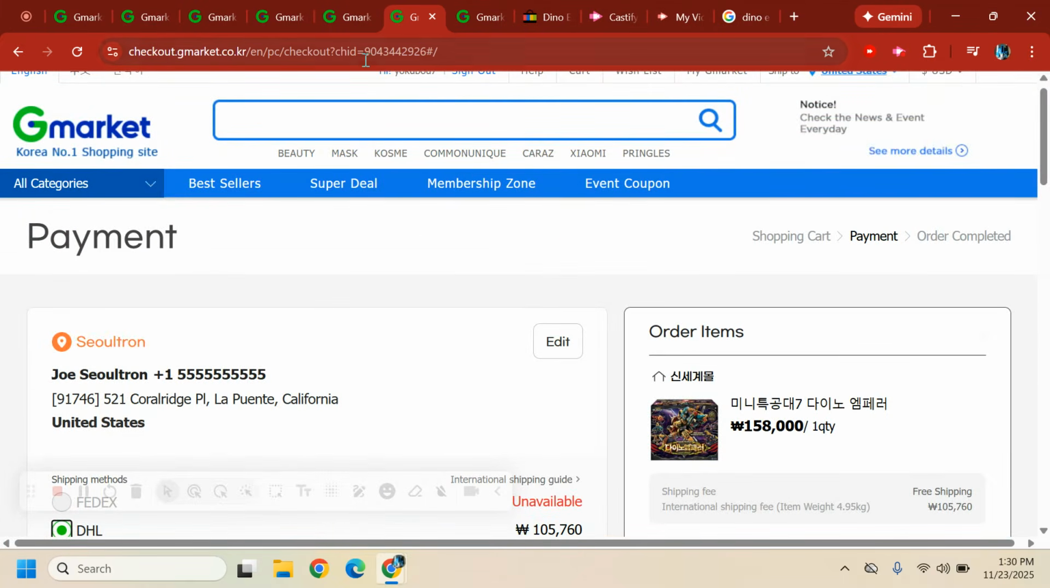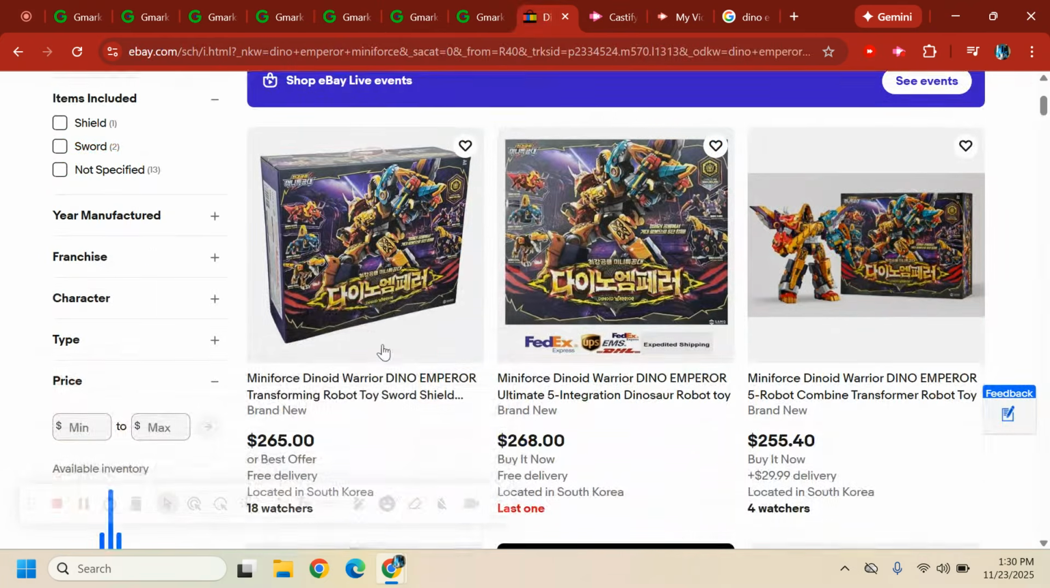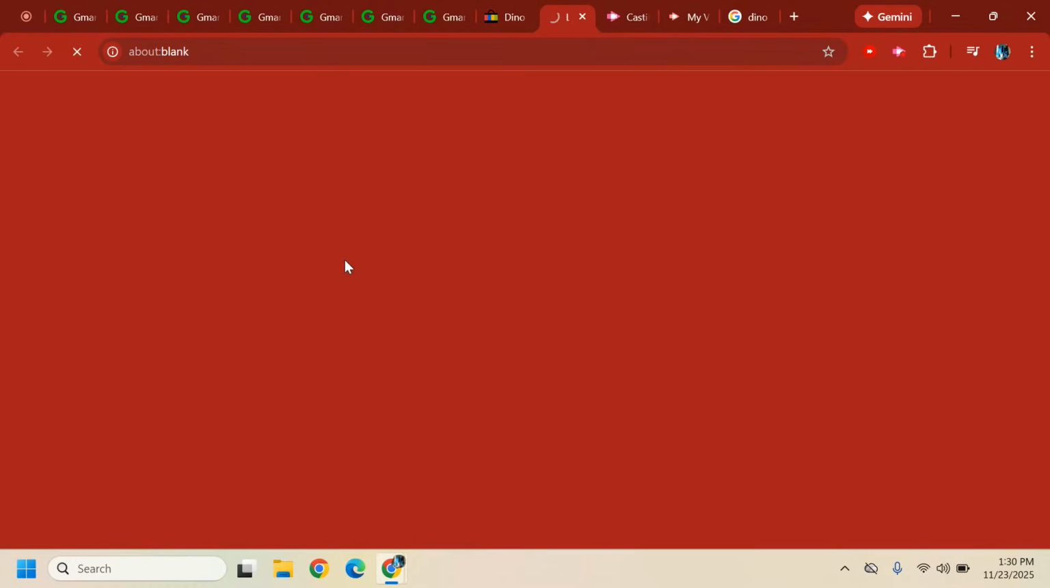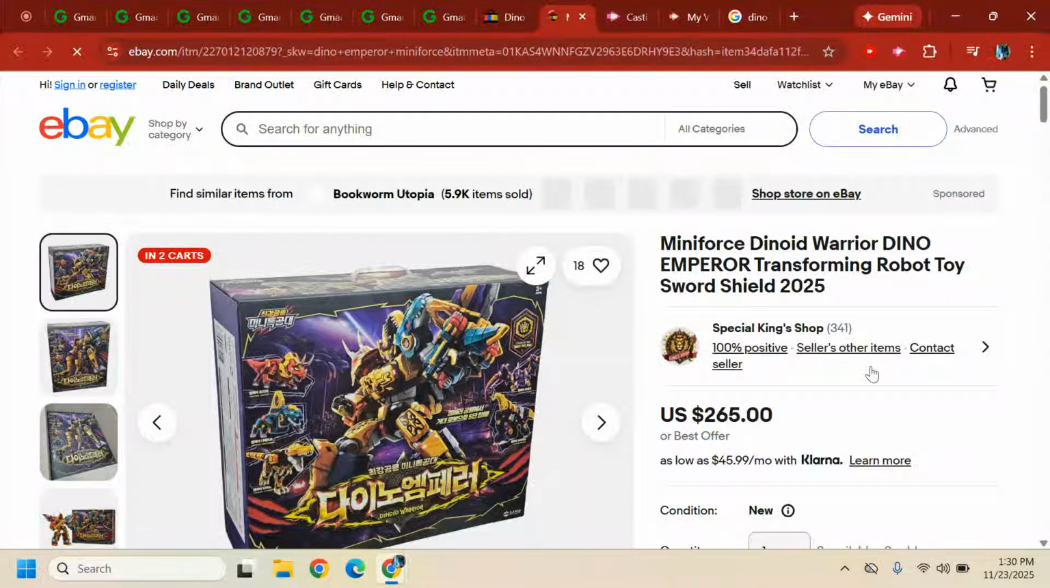I prefer this over using eBay for a couple of reasons. So if I go to eBay and look up the same toy, this is the lowest price. So I'm already paying more on eBay. Even if I do an offer, I might get $20 off this price, but I'm not going to get it for much cheaper than this.